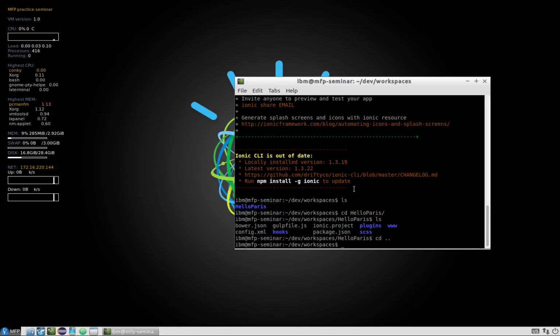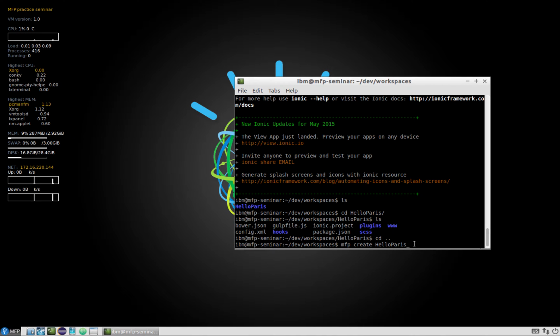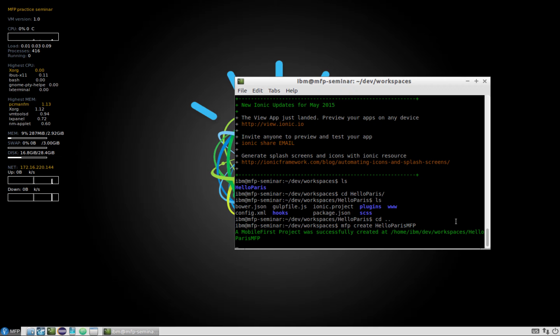In order to do that, let's create a MobileFirst Platform project using the MobileFirst Platform command line interface. The project will be named the same, Hello Paris. But of course, in order not to get an error that this is the same folder name, we'll call it Hello Paris MFP, just like this.